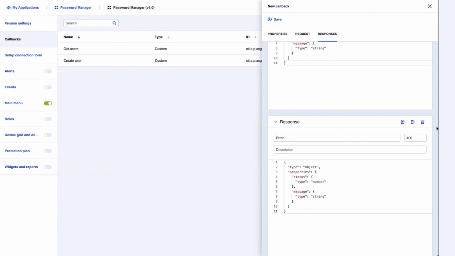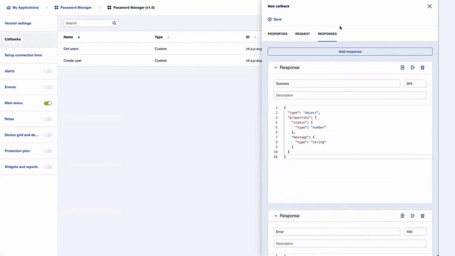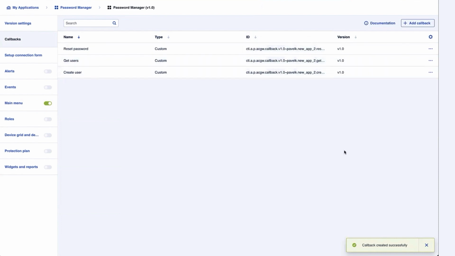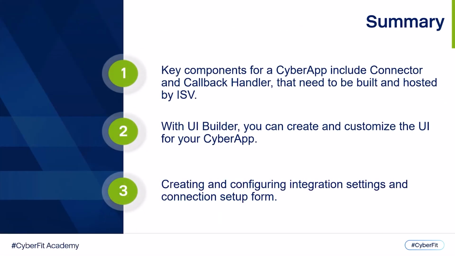Once you have specified everything, click Save to save the callback. Later in other videos, we will see how to assign callbacks to the UI. Key components for a CyberApp include connector and callback handler, that need to be built and hosted by ISV. With UI Builder, you can create and customize the UI for your CyberApp. Creating and configuring integration settings and connection setup form.